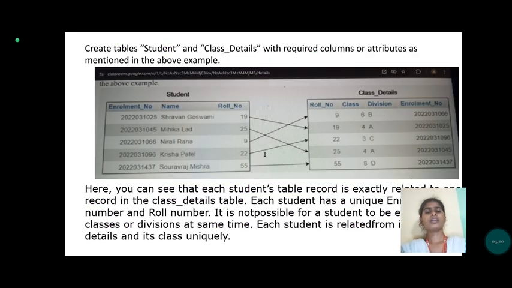Then next, create the tables student and class details with the required columns or attributes as mentioned in the above example. The student table contains enrollment number and name, and the class details table contains roll number, class, division, and enrollment number. Here we can see that each record in the student table is exactly related to one record in the class details table. Each student is related uniquely to the class details.